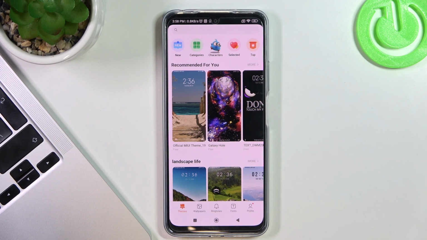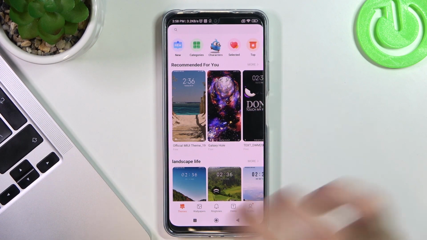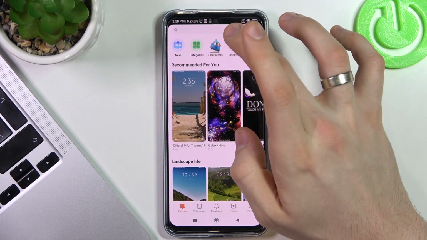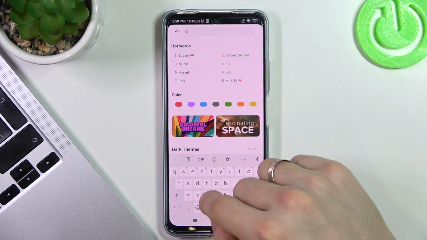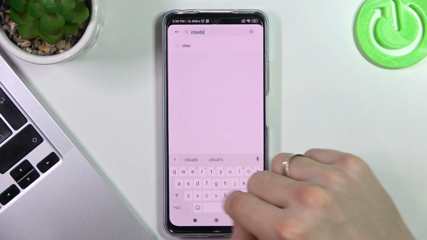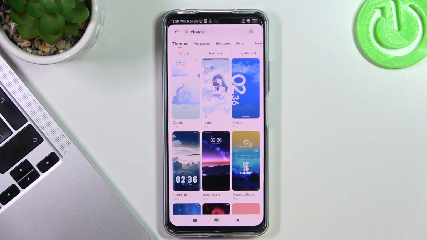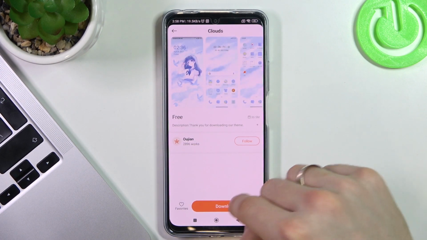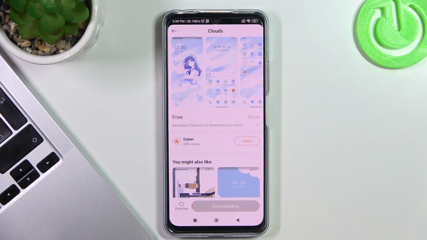So I love one of the themes. So just open search and find here clouds. Find here clouds, and as you can see here we have the theme with a girl. So just find it, open, download, wait a while.